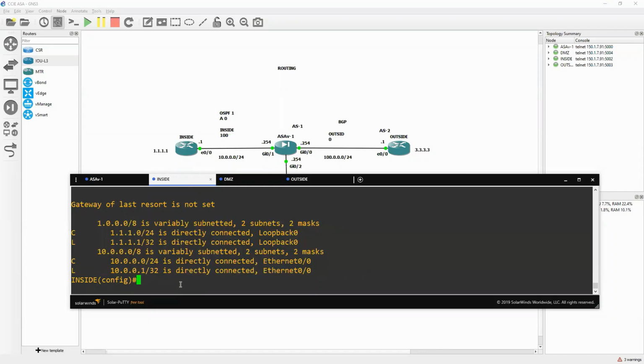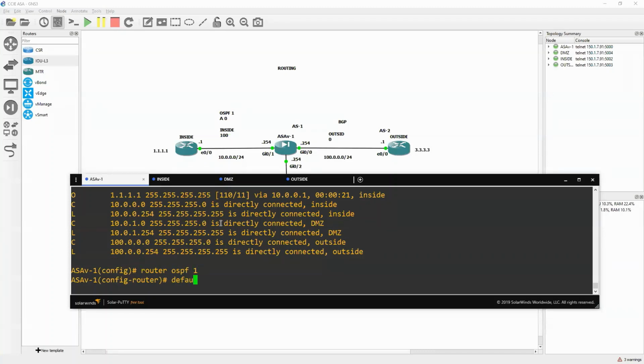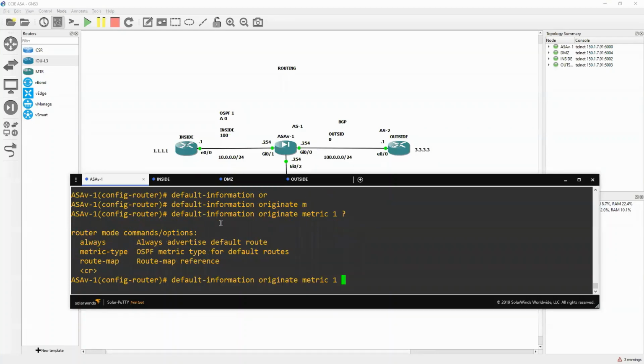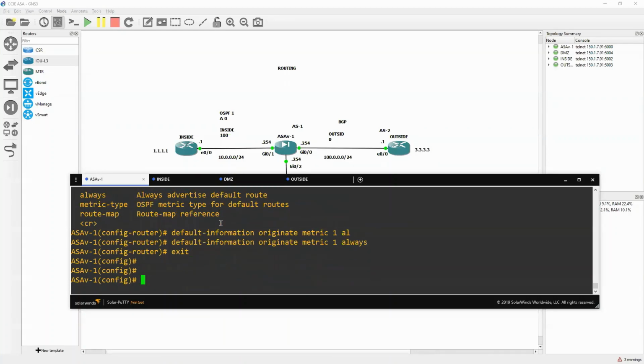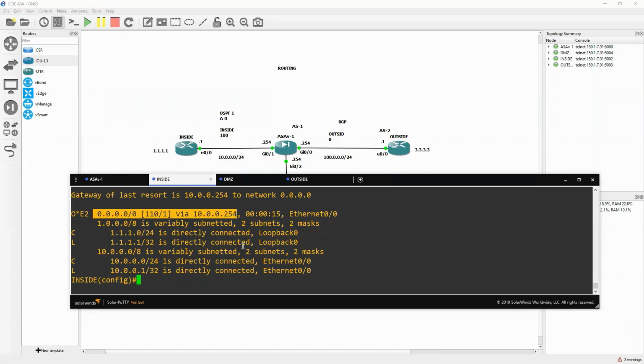So what I can do is go to the ASA and say router ospf 1, and then default-information originate metric 1 always. That's it. I'm telling my ASA that on whatever interfaces, it can be multiple interfaces, where you are advertising your networks, you are asking the ASA to send the default gateway. So if I come back here and do show ip route, this time I should have a default route pointing towards my ASA.